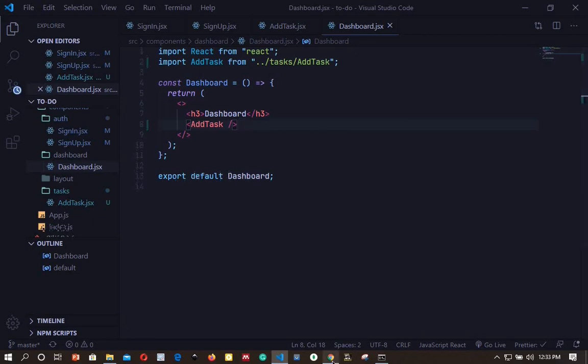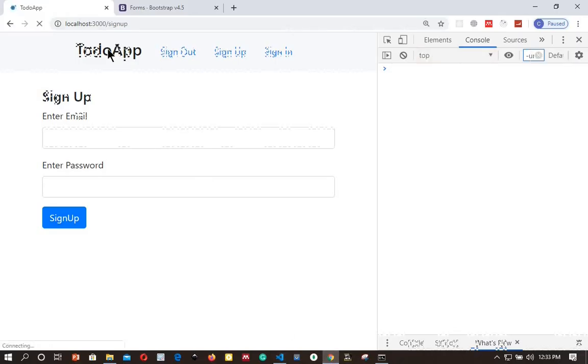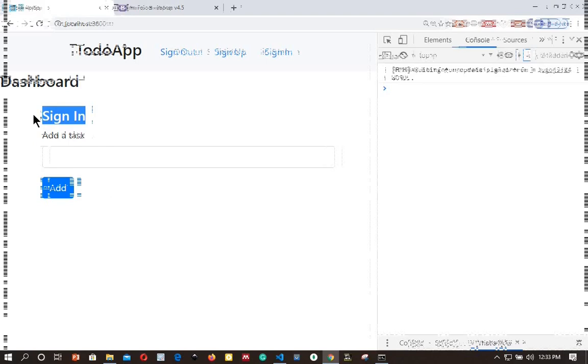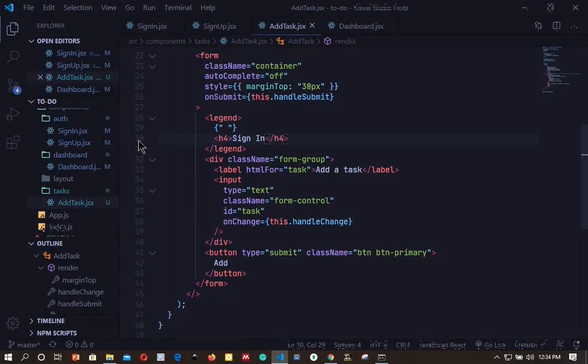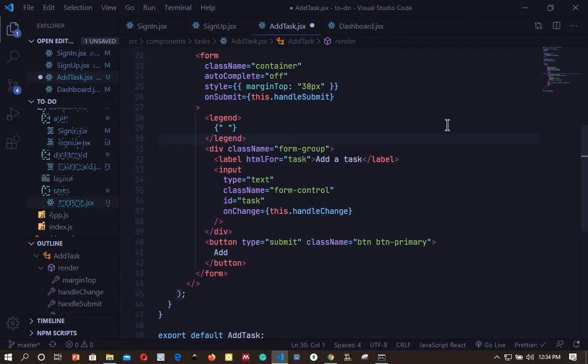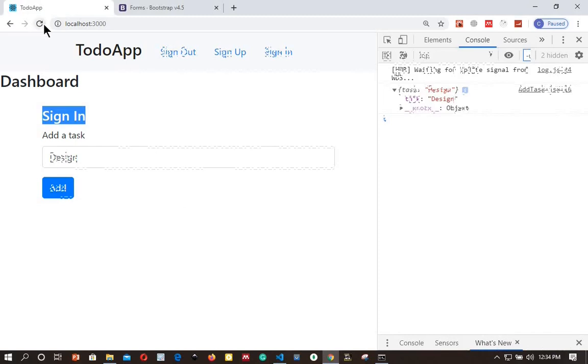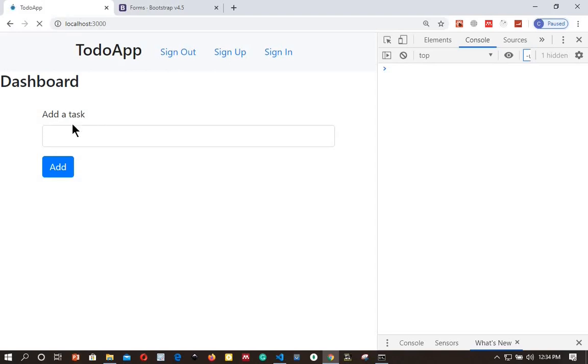and go back to our browser, go to the dashboard, and you can see that we have our form there, but we don't want this sign in there. So let's remove the h4. Okay, and save. There we go.